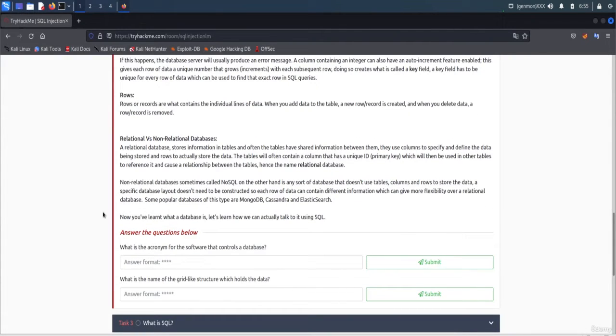Rows or records are what contain the individual lines of data. When you add data to a table, a new row or record is created, and when you delete data, a row or record is removed. Relational versus non-relational database.